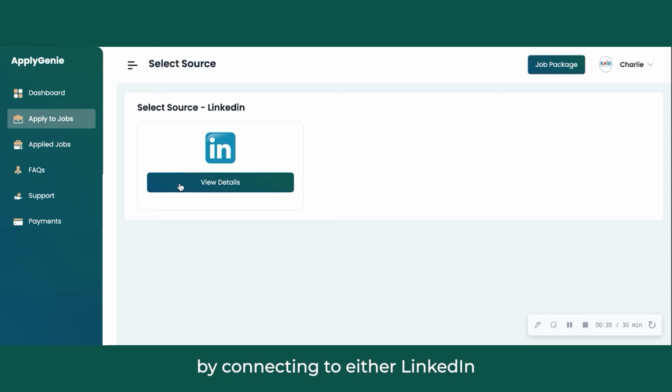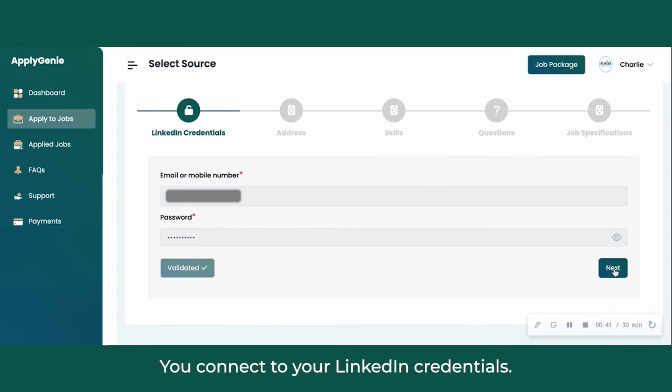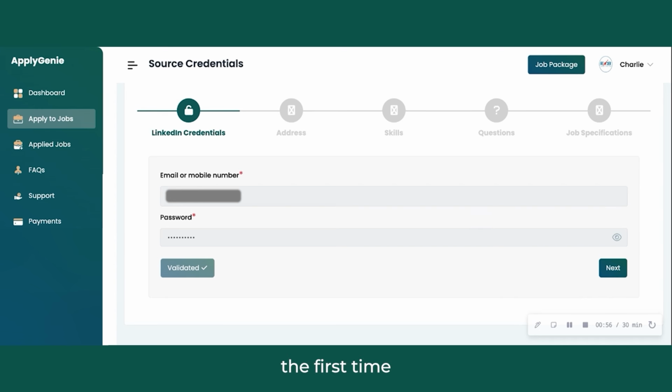We start off by connecting to either LinkedIn or Indeed. Right now, we're just showing LinkedIn here. You connect to your LinkedIn credentials. So the first time you connect, please understand that because we're connecting to LinkedIn, sometimes you're going to be asked for either two-factor authentication or a one-time password or something like that. This usually happens the first time you use a new device or the first time you log into the account. This process can take up to 4 to 5 minutes. Unfortunately, there's not much we can do about that. But once you do it once and get it out of the way, you should be in the clear here.